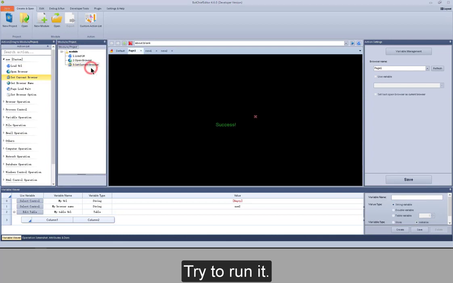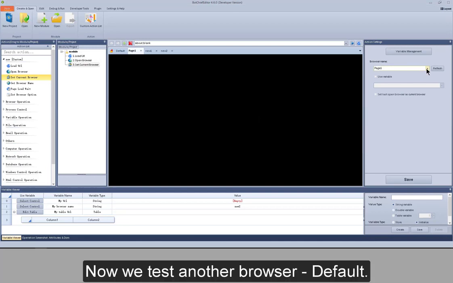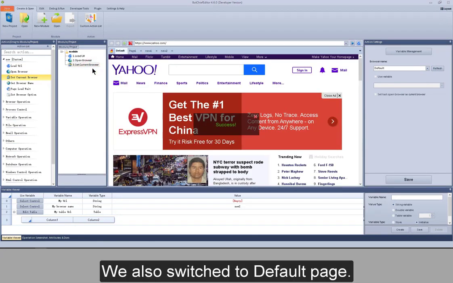Try to run it. Now we switch to page 1 successfully. Now we test another browser, default. We also switched to the default page.